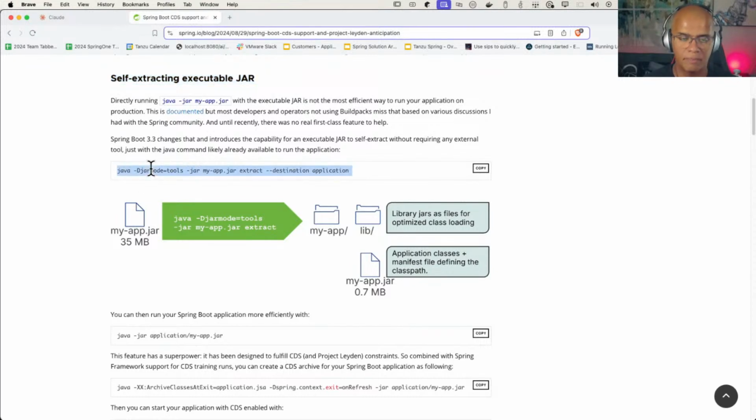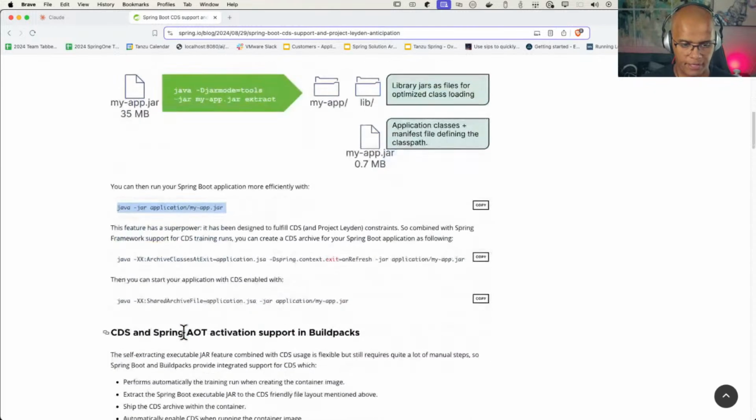We said, hey, here's something that we couldn't do before Spring Boot 3.3. We can do it now. And if we do that step first, this part becomes faster. The starting up of the application becomes faster. Fantastic. This feature has a superpower. It has been designed to fulfill CDS constraints. So combined with Spring Framework support for CDS training runs, you can create CDS archive for your Spring Boot application as follows.